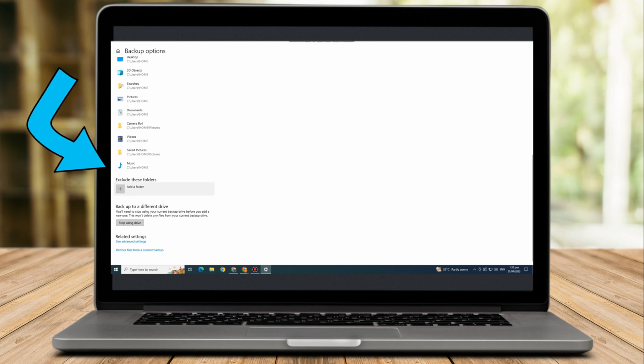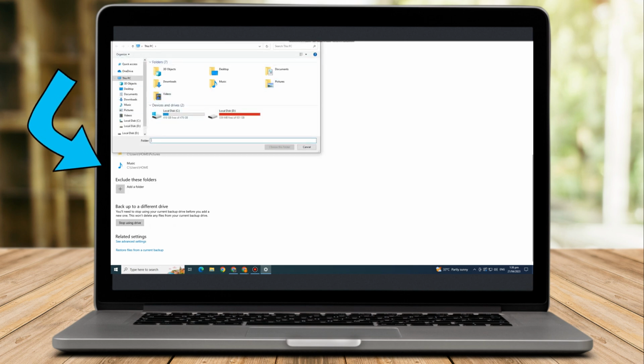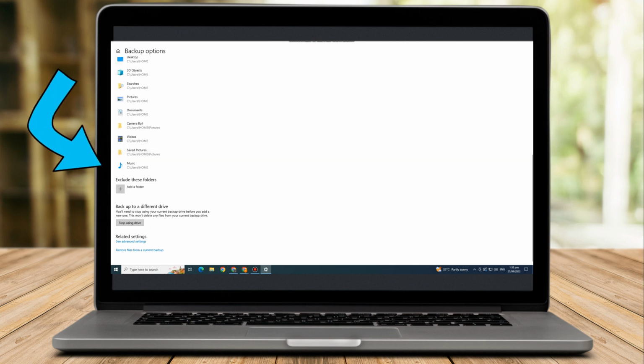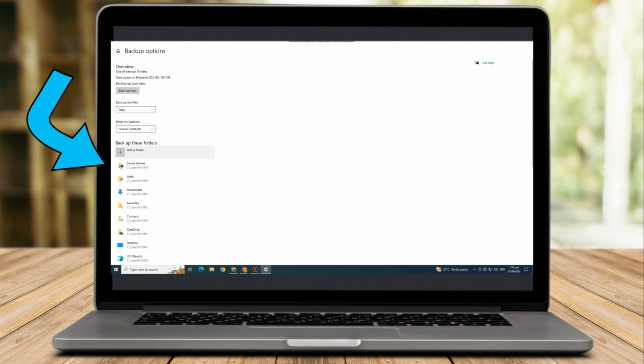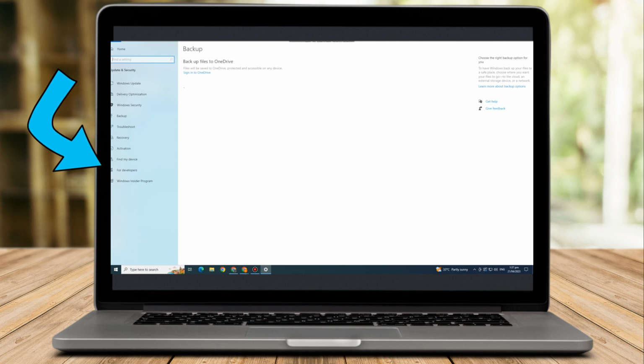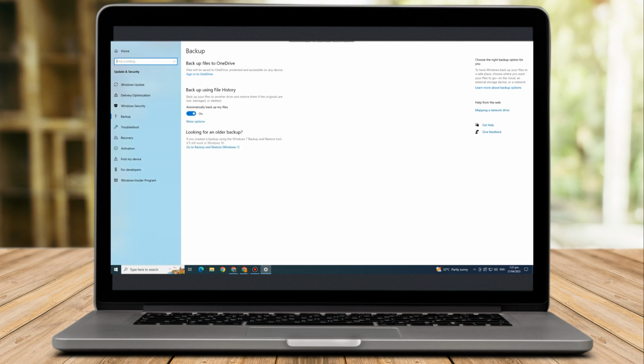Now these are the folders that you can have backups. Here, you can exclude these folders. You can type that also. And then once you're done with this, you can go back to your backup settings and make sure that it's automatically on.